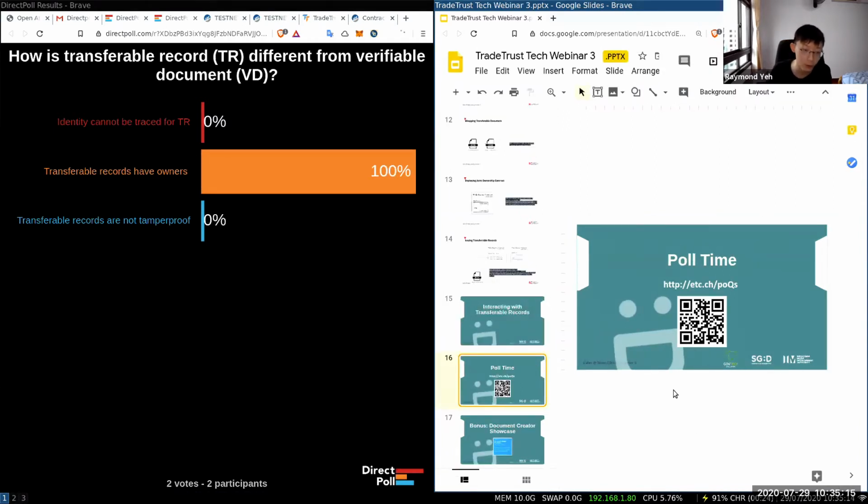Okay, so go ahead and vote on one of these 3 options. The first one is that for transferable record, the identity cannot be traced, unlike a verifiable document. Pardon me, because there's a word limit to how long I can put the answers, so I'll try to keep it short. Second option is transferable record has an owner, while verifiable document doesn't. Third one is transferable records are tamper-proof, while the other one, which is verifiable document, the one that we create today, is not.